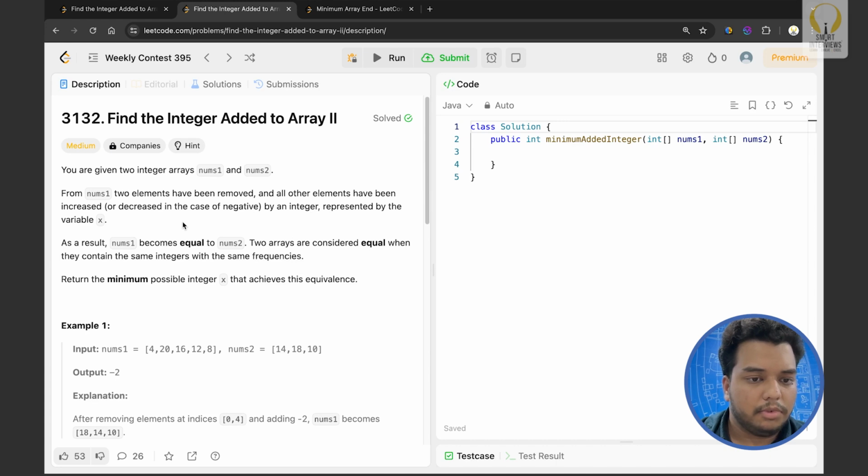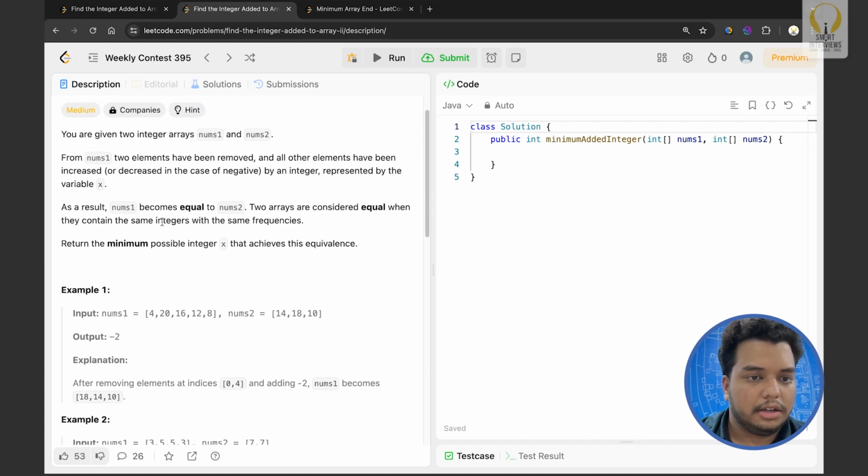In the second problem, I can see that our nums1 array has two more extra elements in the given input. So you can skip two extra elements, and once you have skipped them, the other elements are incremented by some value of x, because of which my nums2 is equal. I need to return the minimum possible value for x. Okay, so the logic is still the same.